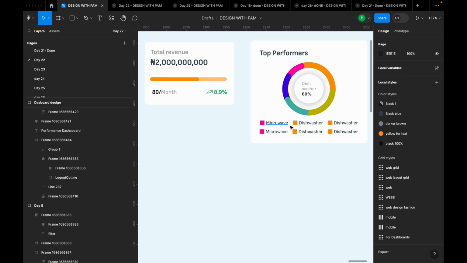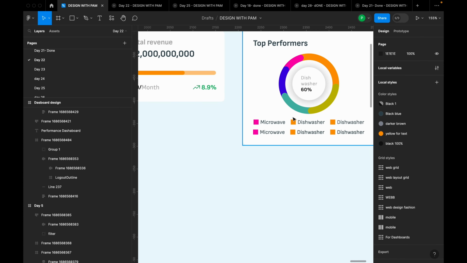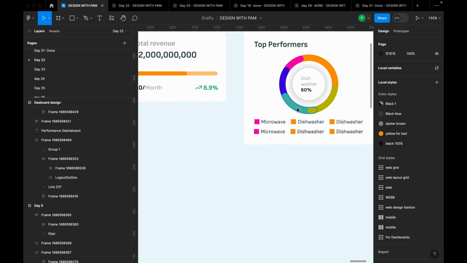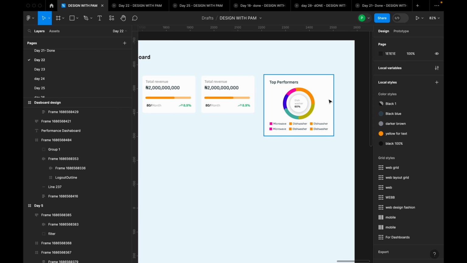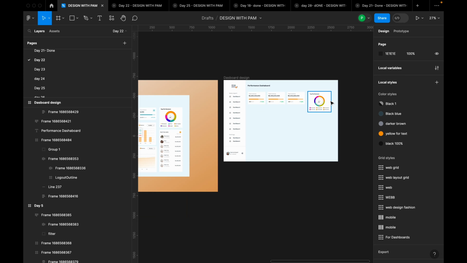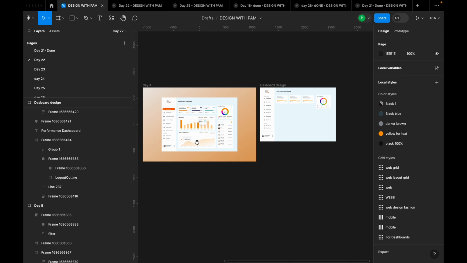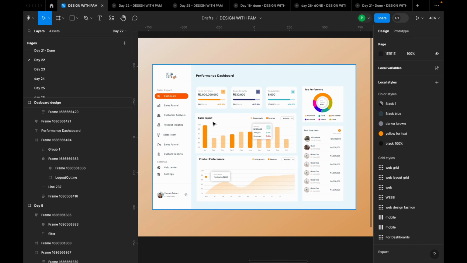Perfect. You can fill out this section now. Change the microwave to whatever suits whatever you're designing. But now you can see how to represent, let's say, a performance board. Right. So the next thing we're going to do is to create this other section. What should I give you as a task? What do you think? All right, so we're going to create the sales report section here.